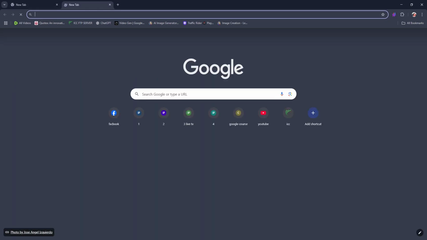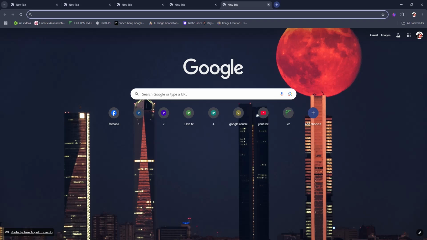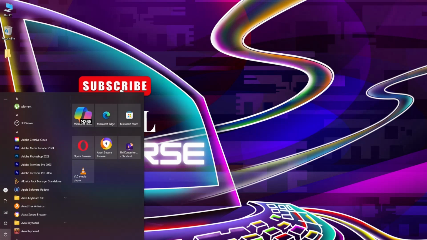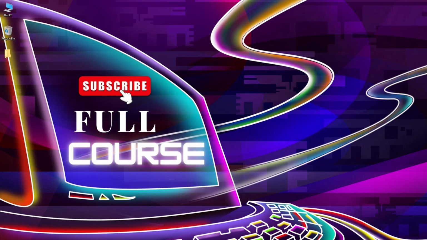Or if you open multiple tabs on your browser, then you need to close those tabs to reload faster. Or you can also restart your computer to solve this problem. Sometimes a simple restart of your computer can clear temporary data and resolve performance issues. Or if this way you cannot solve your problem, then try another way.